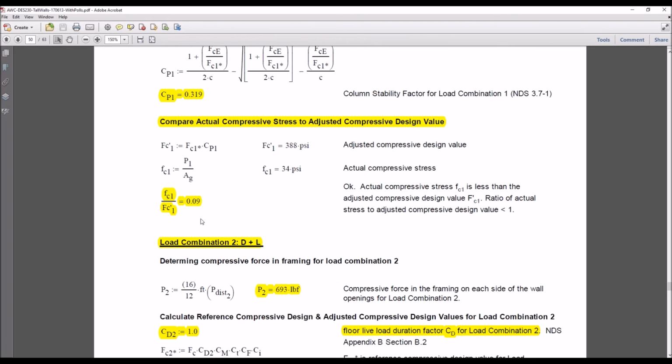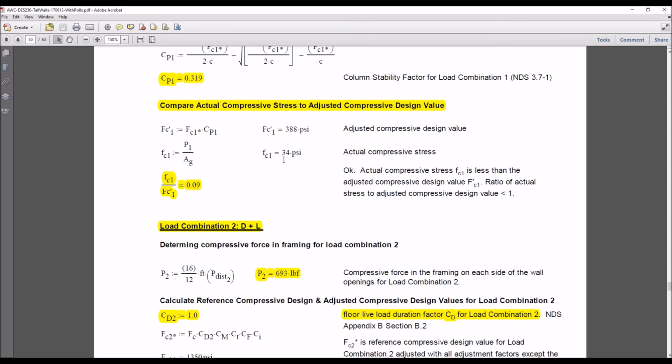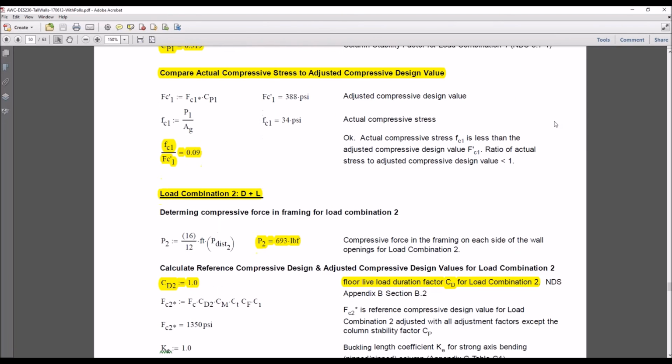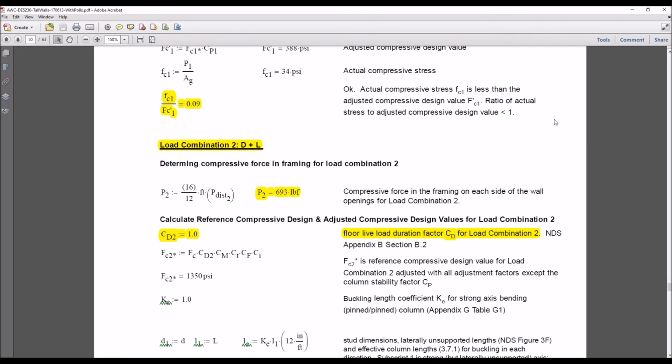It's not common that dead load would be controlled for a wood-based design, but it isn't impossible. So it is important to check this combination because there are some instances where it could control.